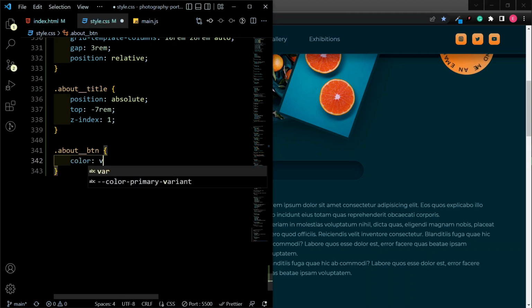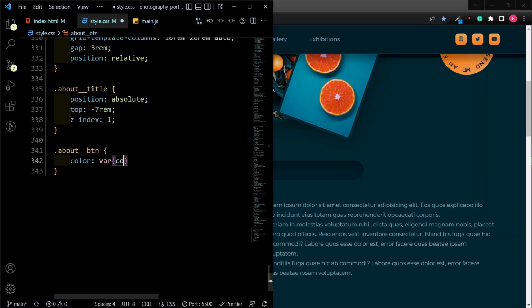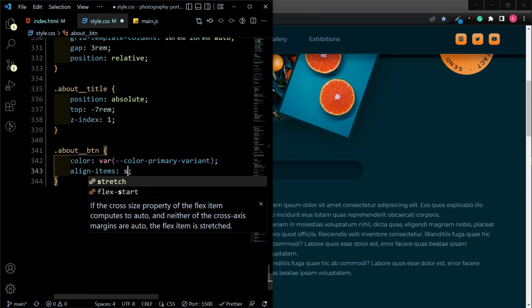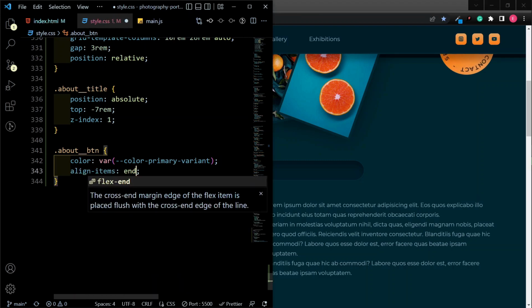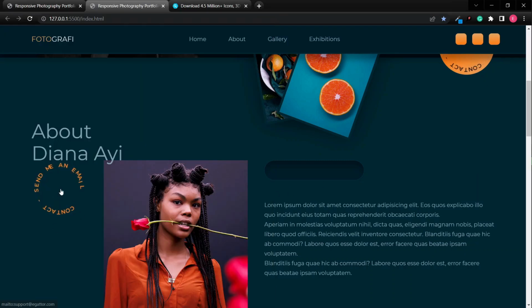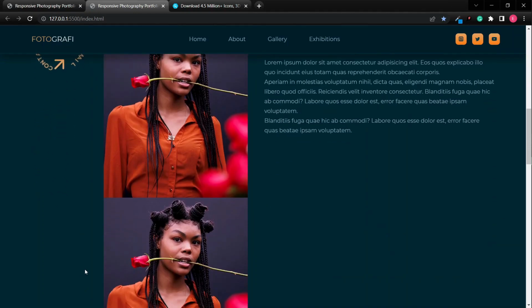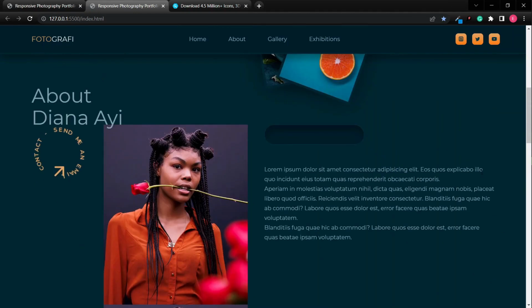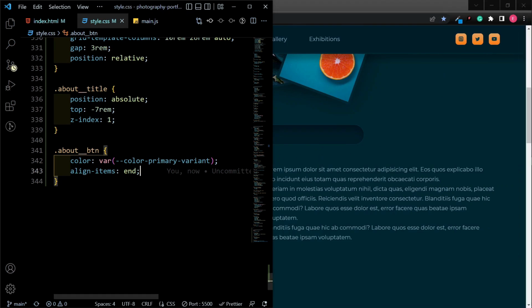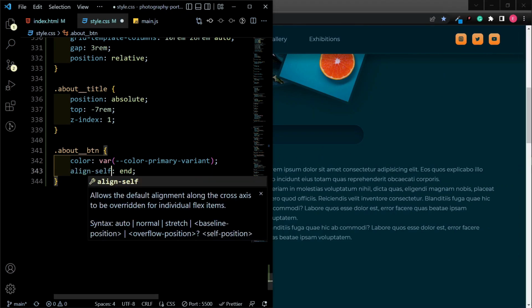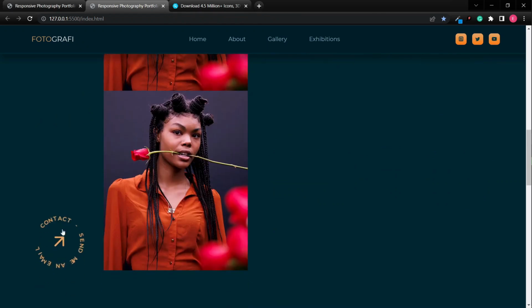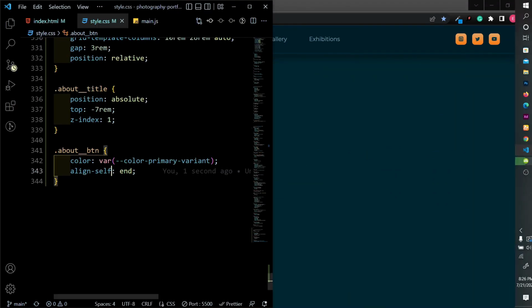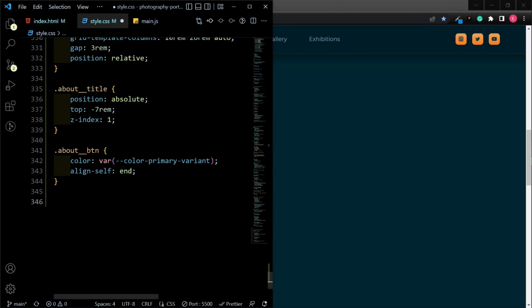I'm going to change the color to color-primary-variant, and I'm going to align-self to the end. I want to bring it down. What is wrong? Align-self. Yeah, okay, so that brings it down here. Good.